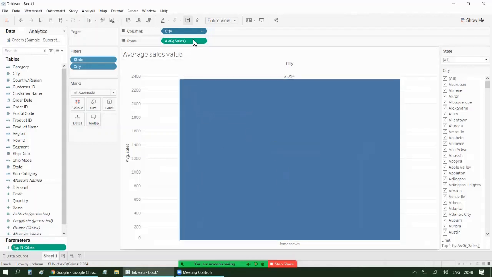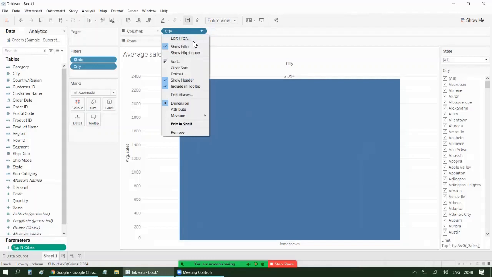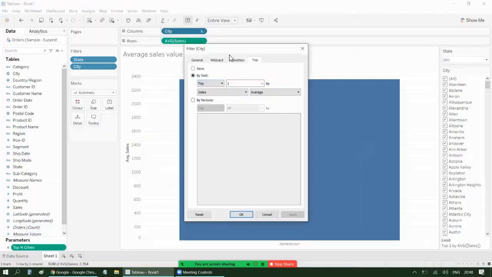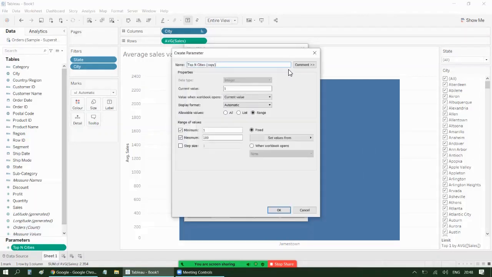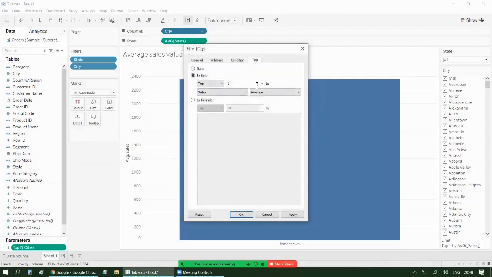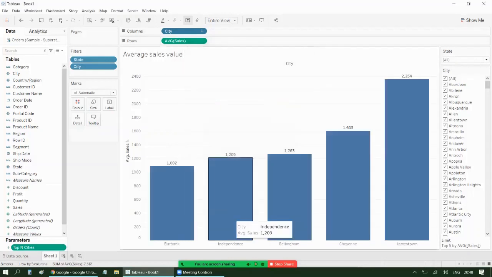Now let's use this. How? Click on the city, edit filter, right? And now, instead of this 1 or 10, click this drop down. And can you see this parameter over here? The parameter you have just now created? Yes. You can even create a new parameter from here as well. It's the same thing, right? So I have already created the parameter. So I'll just select this. Rest of the things are good. So I'll just click OK. Done. Can you see now 5 top cities based upon the average sales value?